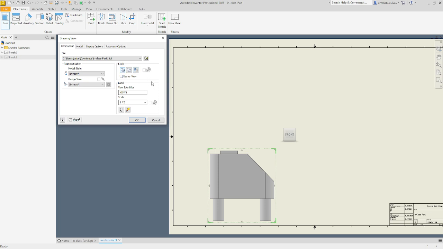Not shaded. Now for the view identifier and the scale, what we would want to do is actually set a view identifier, which is basically just labeling the view. It's not 100% necessary. Some places have it, some places don't. For us, I am going to go ahead and just type in front view here.